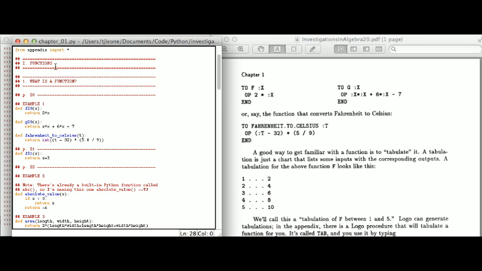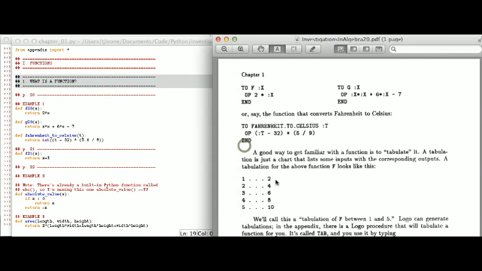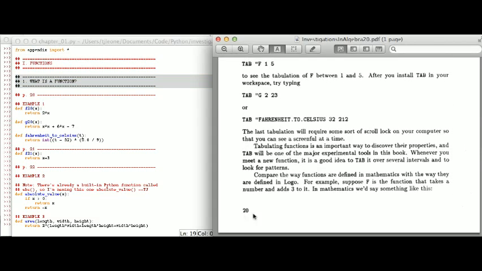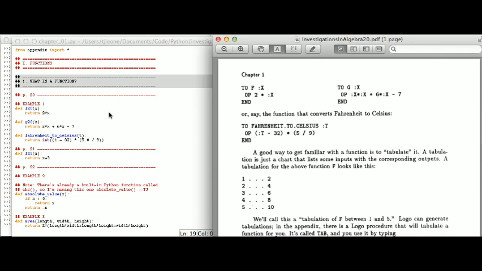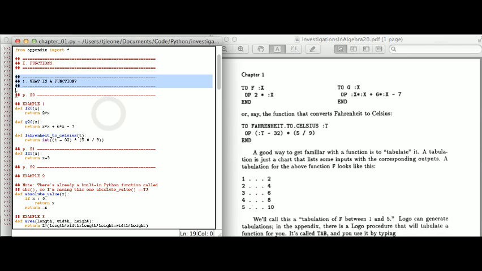I lead off with section 1, functions, because chapter 1 is the first chapter in the functions section. And the title of chapter 1 is What is a Function? And the first examples appear on page 20. This is page 20. So we're at page 20 and we're looking at example 1.